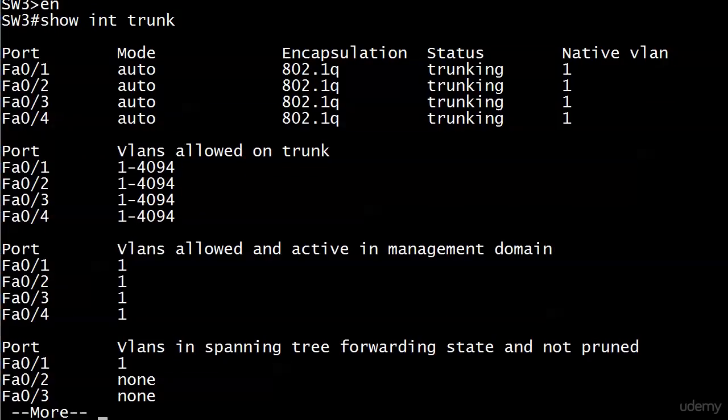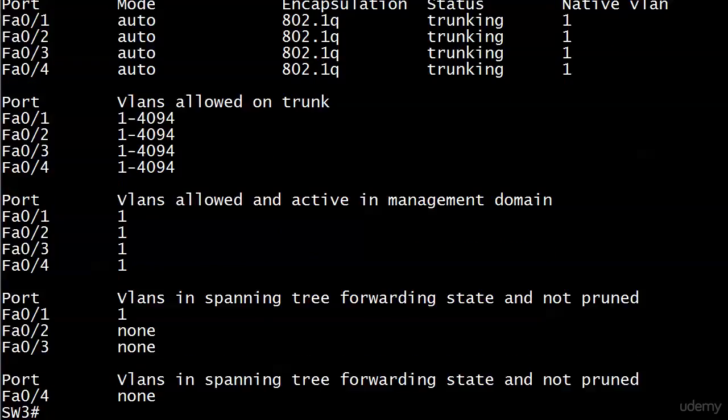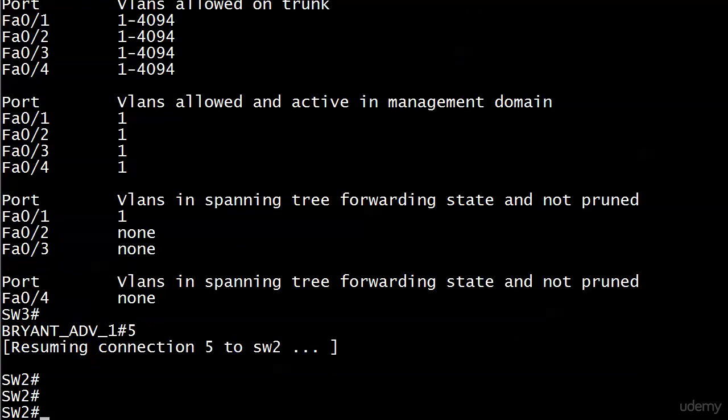First off, here's show interface trunk on switch 3. As we clearly see, all 4 ports are trunking. They're all in auto mode and they're all running 802.1Q. They're all trunking and they all have the native VLAN of 1, which we like. So let's go ahead.